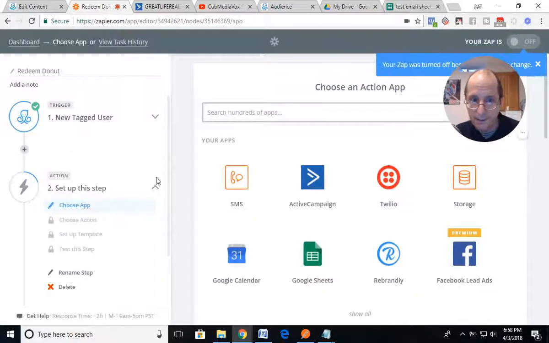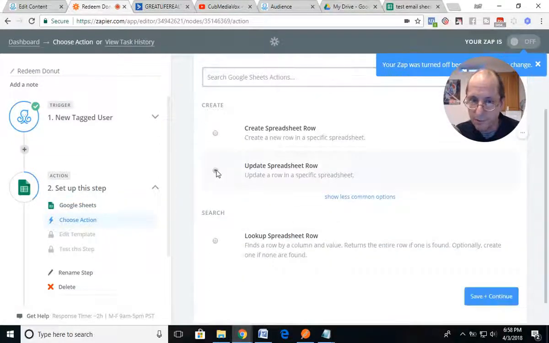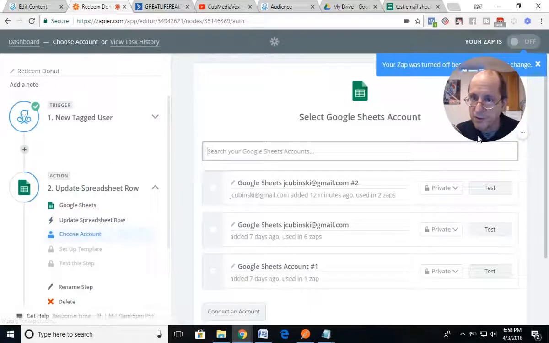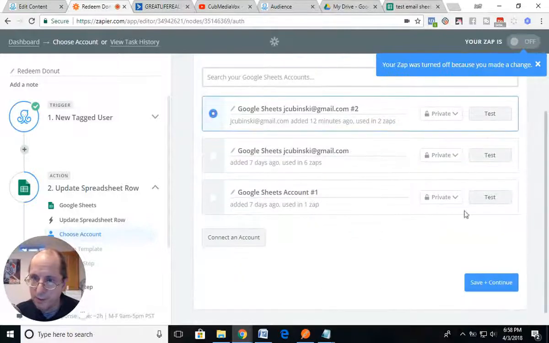So if you're going to add a step, we're going to go to Google Sheets, and we're going to say we want to update a row. So you can save that. And I'm going to connect to my account. Let's make sure it works. There you go.